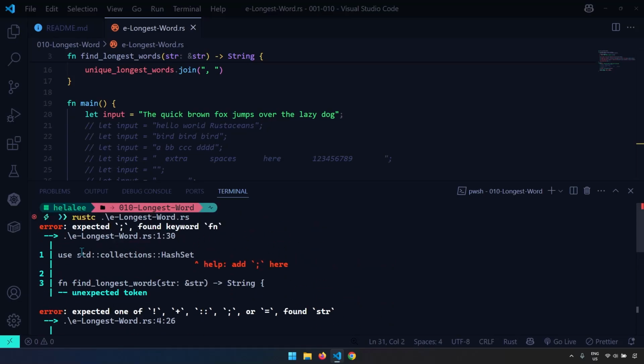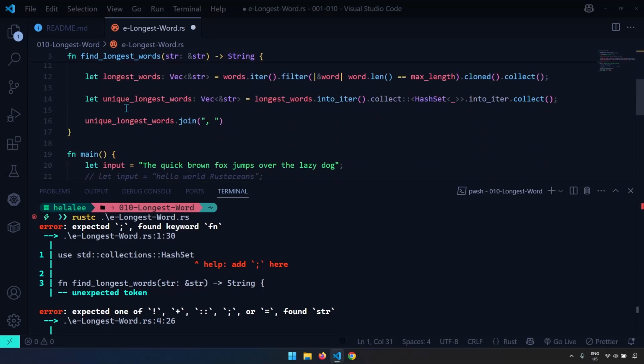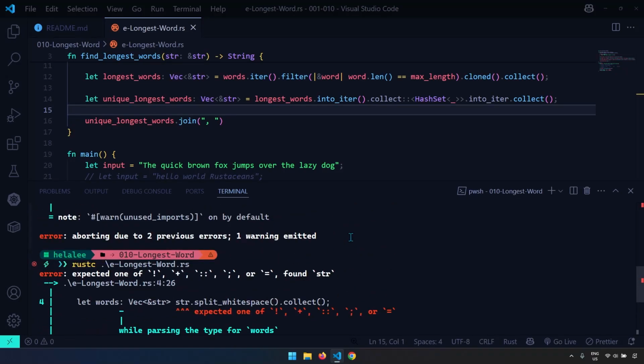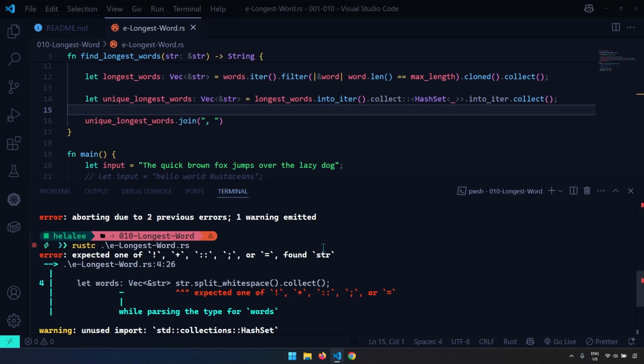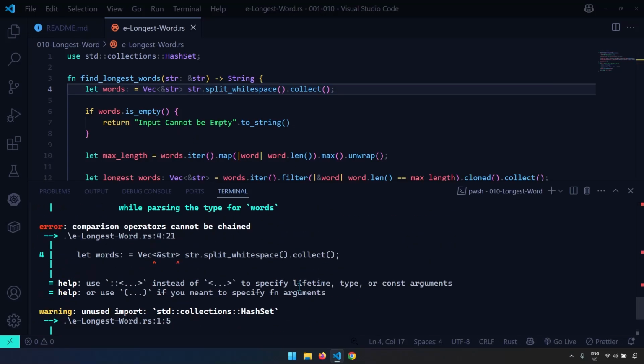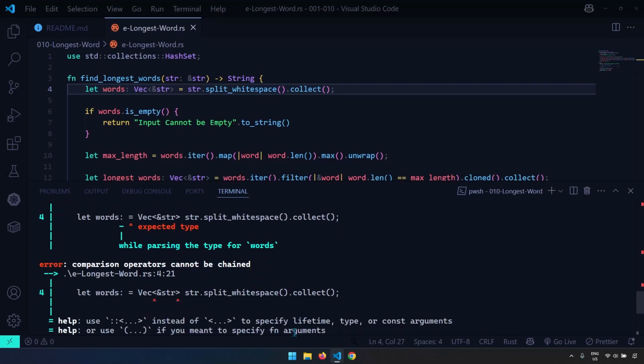Let me go to the top. So help add comma. Okay, there is the comma. And find longest words string fn. Let me save this. Let me run this again. So let me take a look at our code. I forgot the equality sign. Okay, let's run it again. All right, so expected type. Why am I making all these mistakes? So the equality sign goes after the type, not before the type.